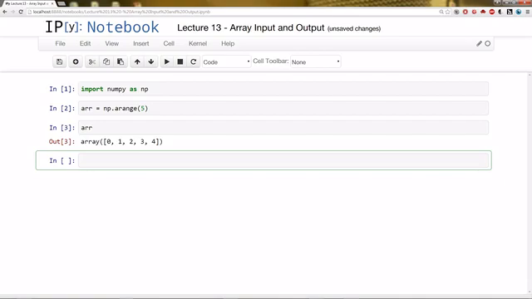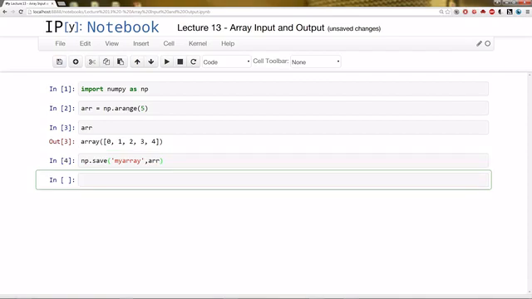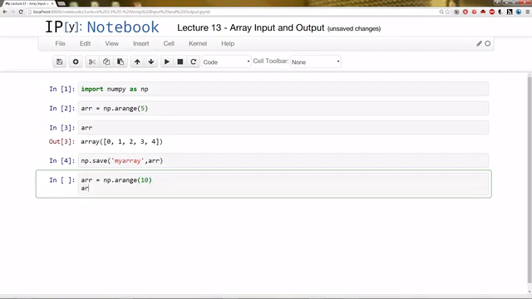If we wanted to save this array, all we gotta do is call np.save, and we can save it as my array, and then choose which array you want to save. So the actual object was arr. And so now that's saved as an array. To show that it saved this actual array, let's go ahead and make another array with the same name, and we'll have it be 10 points long.